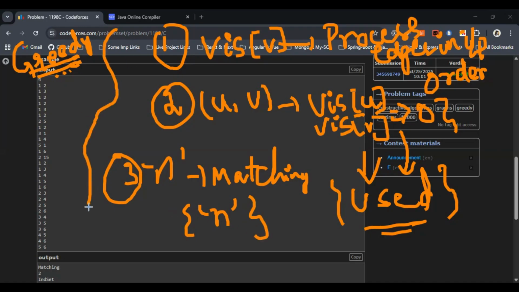So this is the idea that we will be going with. This is somewhat simple. The only thing we have to know is how to implement the greedy or constructive approach. That's it. So this is fine.